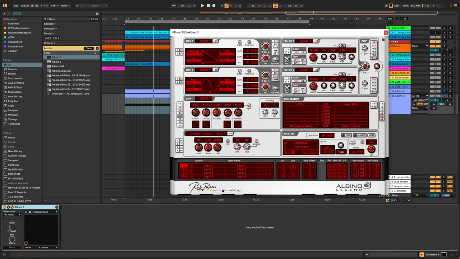And then you want to turn on the FM. What this means is that oscillator 1 will be FMing oscillator 2 over here. So we have to turn on oscillator 2. If you try to play some sound now, you're not going to hear anything because it's acting as a modulator, right? So we have to activate oscillator 2.